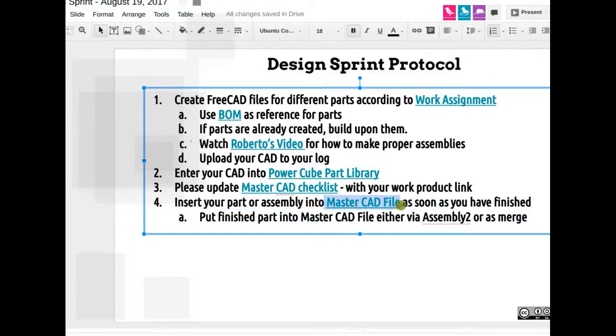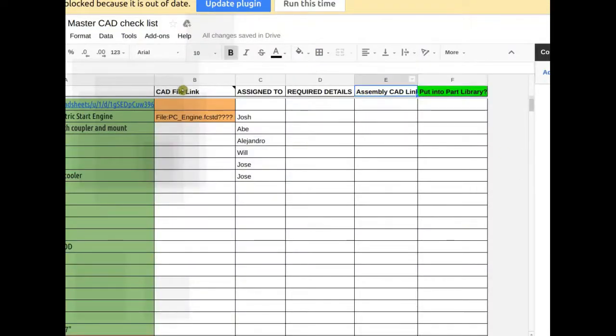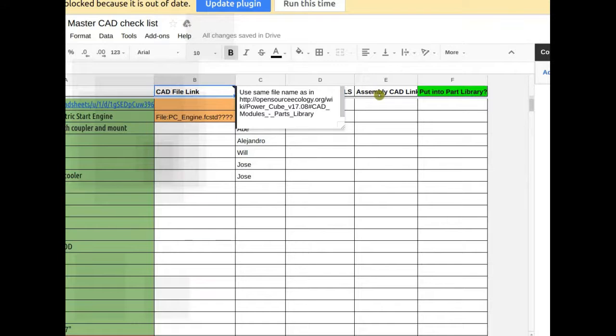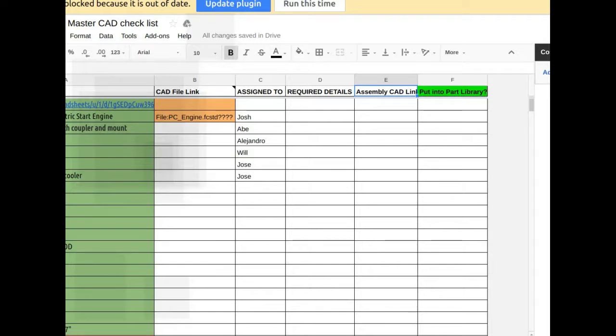We'll take the master CAD file and start inserting piece by piece into that. Within the master CAD checklist, the spreadsheet, column B is the CAD file link, but column E is the assembly CAD link. So we can put things together within an assembly, like the fan cooler assembly. We can do two things: one is to put things directly into the final file, or assemble from this spreadsheet into larger assembly files. Those are the two possibilities.